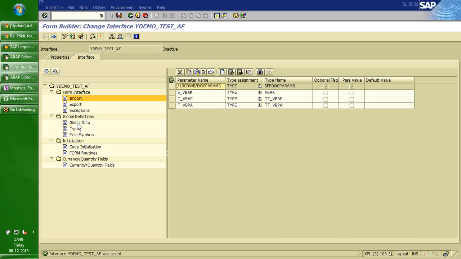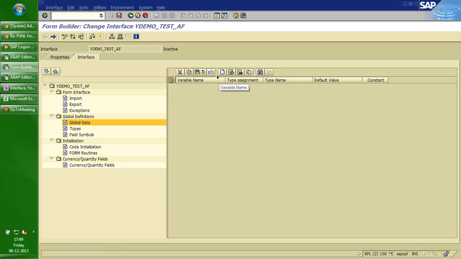So our job is done. And the global data, if you want to declare any global fields at the interface level, we can do so. In smart forms, we can do our customized calculations in the print program, and in the smart form interface also we can do so.